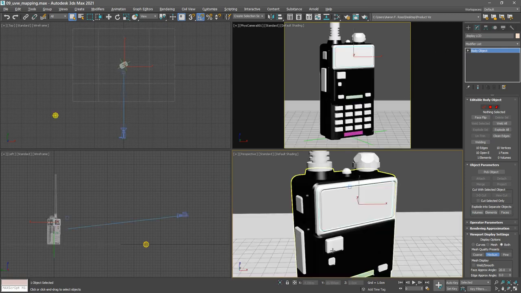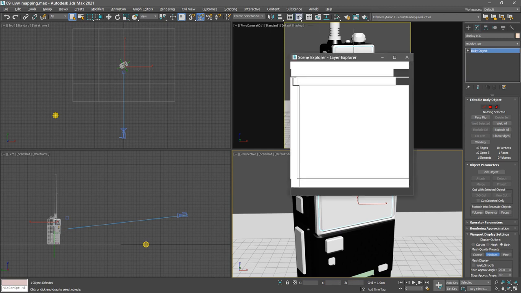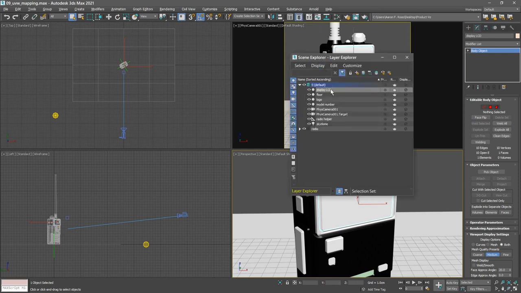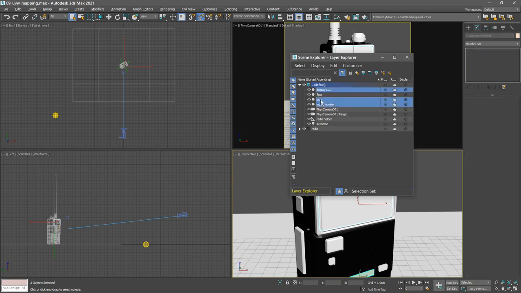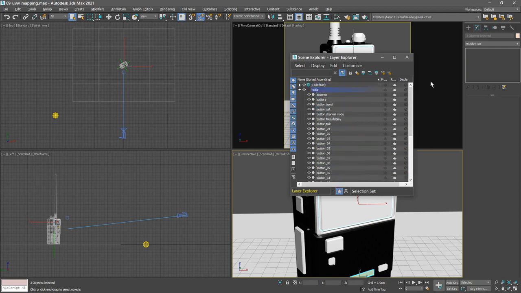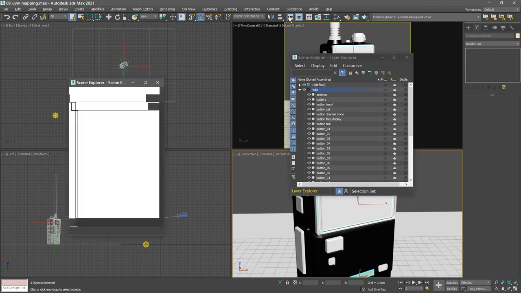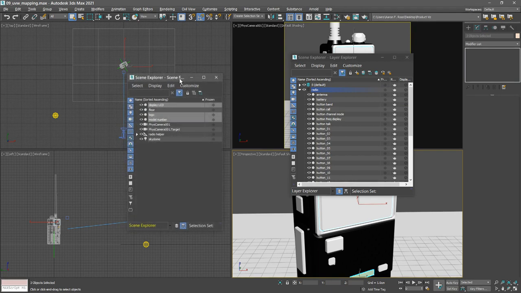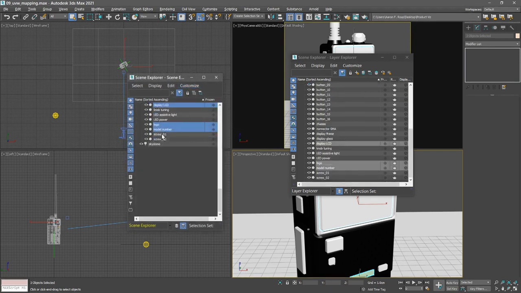And we want to make sure that the objects we've recently detached are in the correct layers and also in the correct animation hierarchy. So open up the Layer Explorer, and we see Display LCD, Logo, and Model Number. Select those with the Control key, drag them over into the radio layer. Now they're in the proper layer. They also need to be parented to the Radio Helper, so we can open up the Scene Explorer. And those selected objects are not children of the Radio Helper. We can just drag them over on top of the Radio Helper, and now they've been parented.